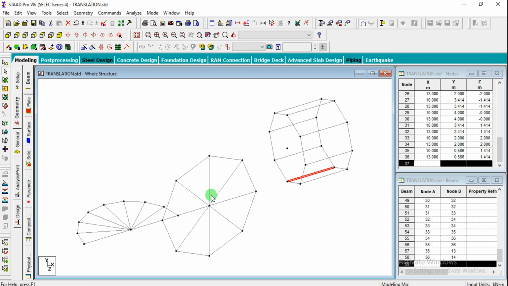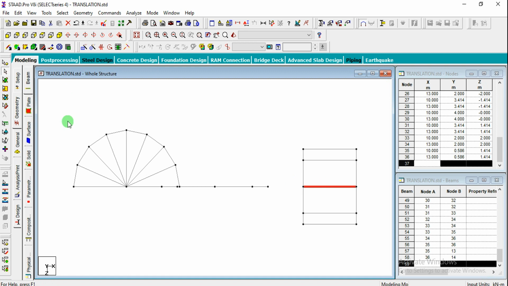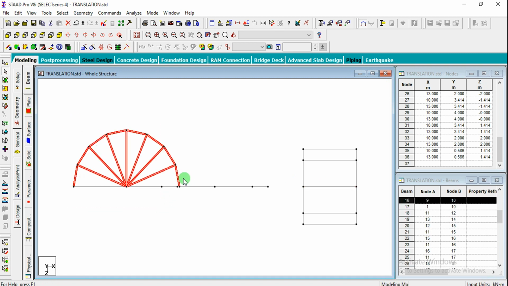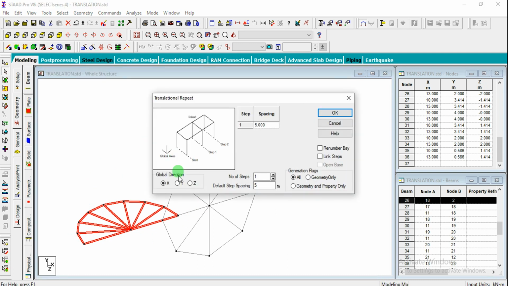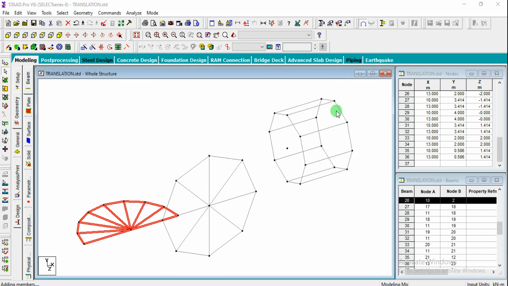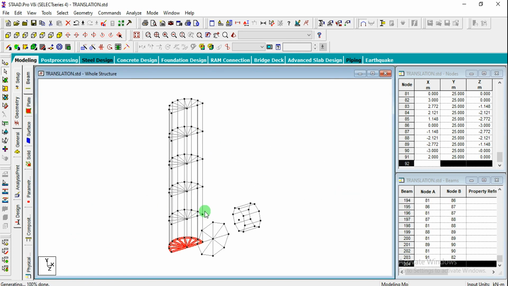And if you want to repeat them in different directions, simply you can select the members. For example, I'm going to select these members here and carefully pick this structure like this. So it has been overlapped here, no problem. Going for translation repeat, I can go for y direction, number of steps you want to indicate there, and give the link steps and click on OK. So we are going to get a 3D structure like this.